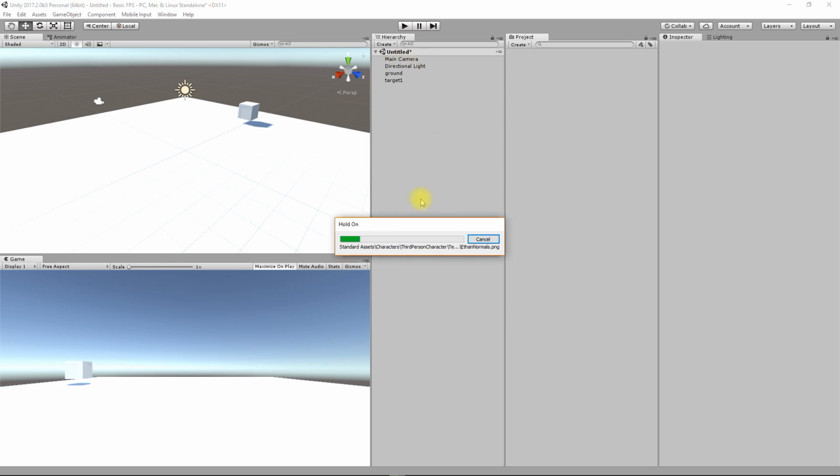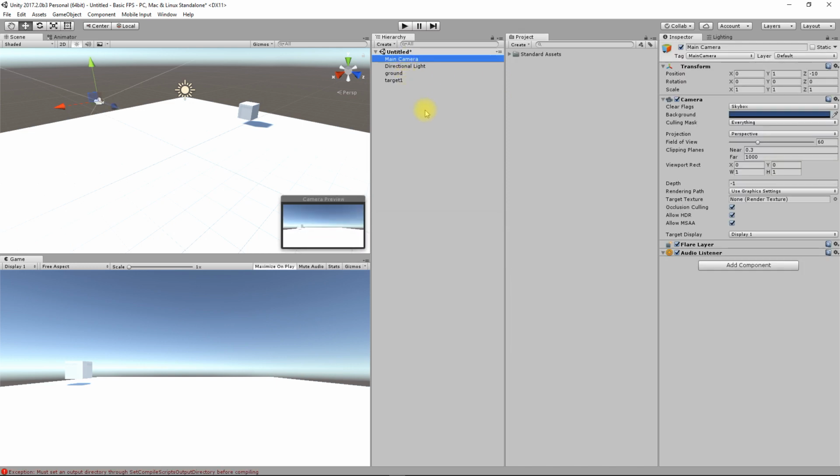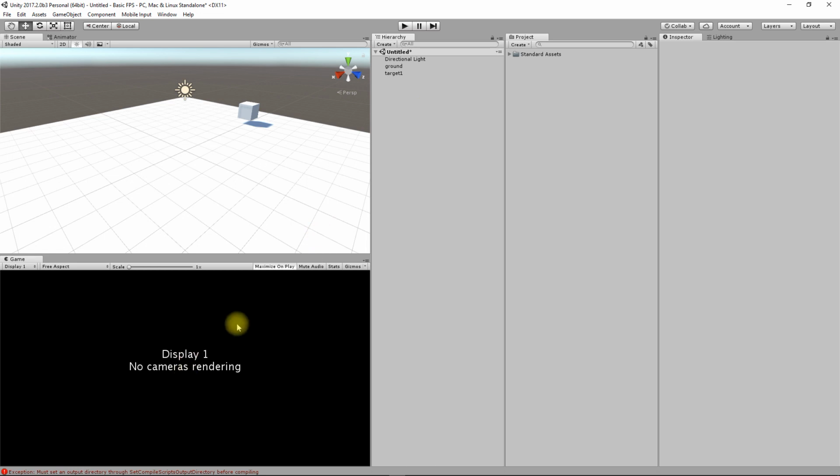Now, as soon as this is imported, we'll have a standard assets folder, and we'll go grab the prefab from there. We'll also delete the camera that we have, that we can see here is what we're looking at, as the prefab we're bringing in has a camera built into it. So let's take this camera here, press the delete key, and we have no camera here.